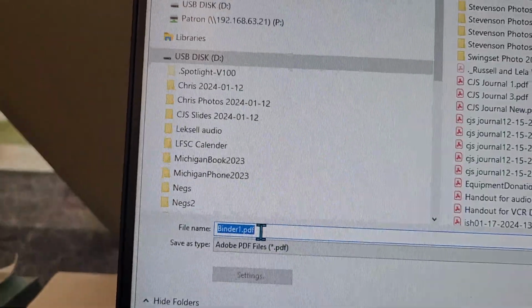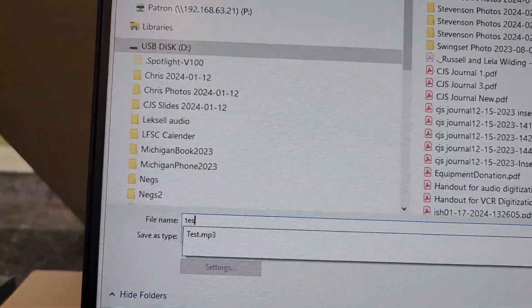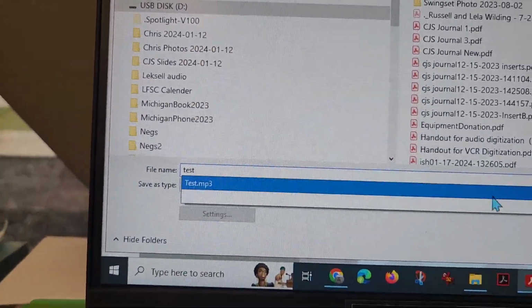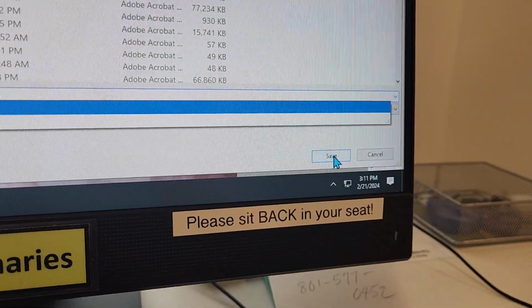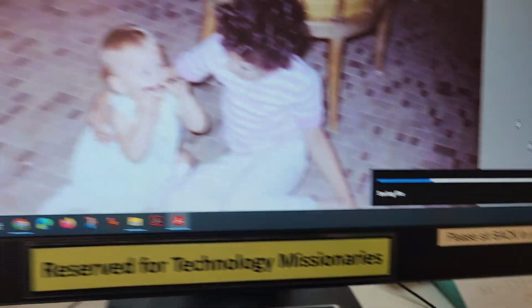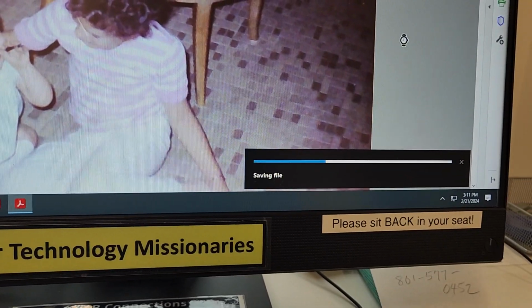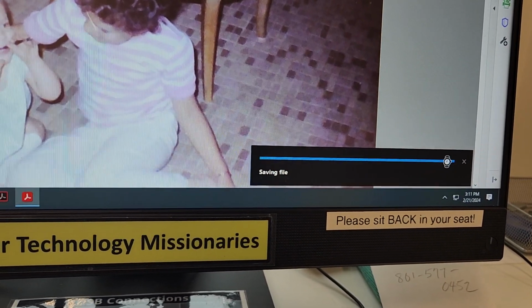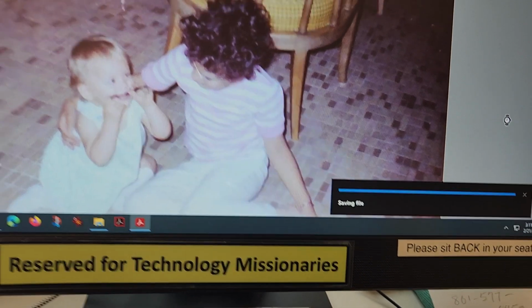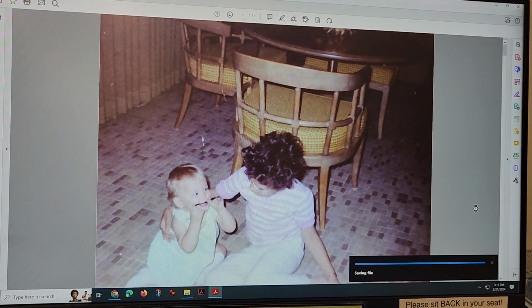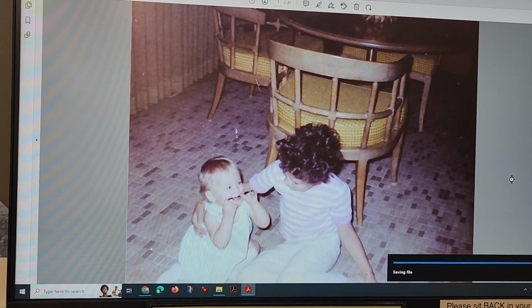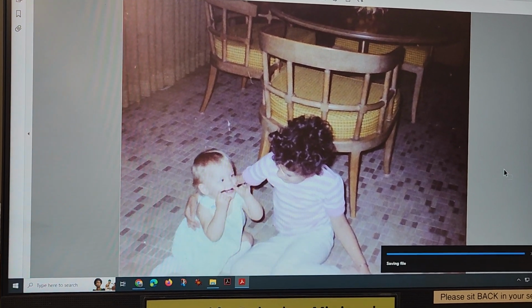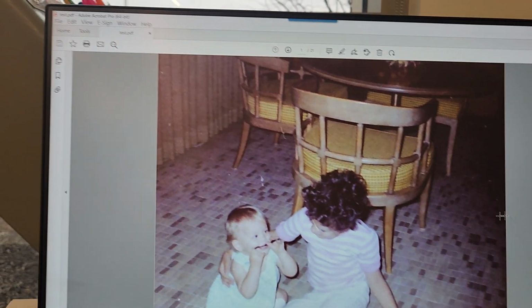So I can change this to Test, and then I can hit the Save button, and then that's saving the file. And then after it's done saving, I'm going to show you a couple other things you can do with PDF files. Okay, so it's saved.